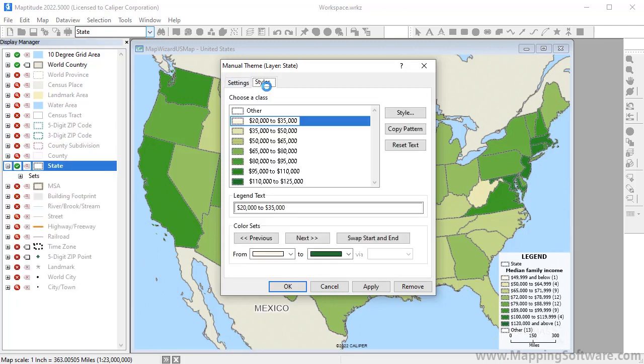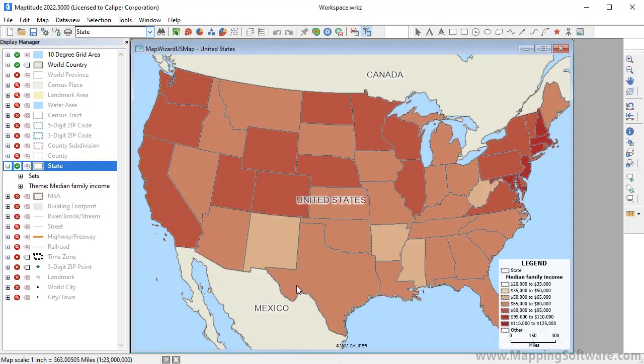Click the Styles tab to customize the colors. You can click the Previous or Next buttons to cycle through the various color ramps, or choose Start and End colors from the drop-down lists. When I click OK, you will see that the map now uses the colors that I chose, and that the classes are at equal $15,000 intervals.